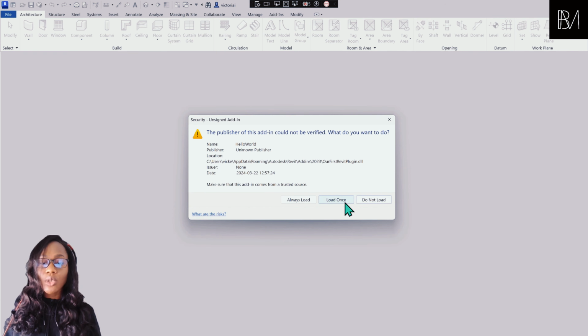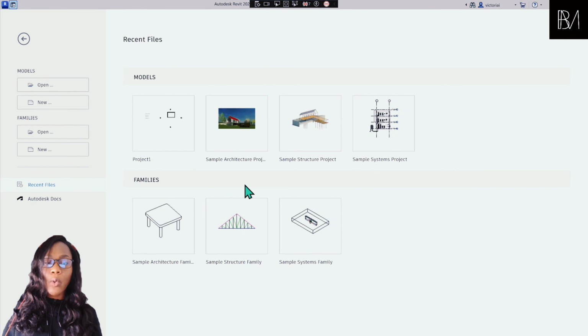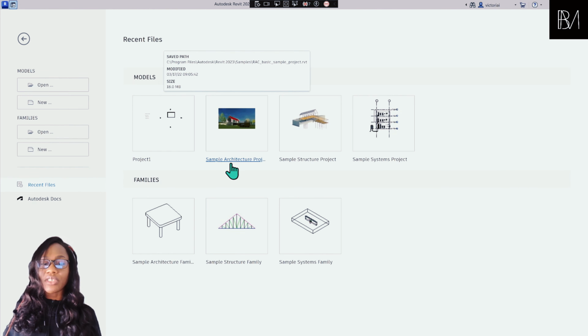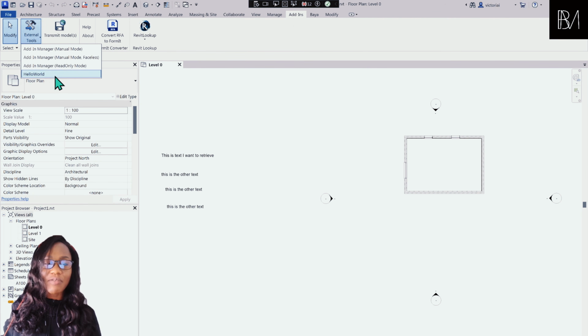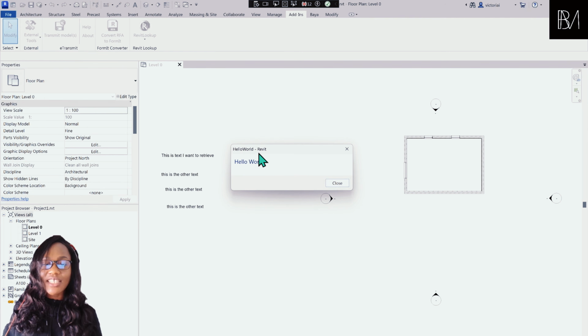But you can just say load once so that it only loads in this instance of Revit and not every single time you start up Revit. And we want to test it out by opening a test project. I'd recommend making your own project because sometimes the Autodesk sample architectural projects are problematic and unpredictable. And if we go into the add-ins tab and click on external tools, there we are, Hello World. If you click on that, you can see the Revit string, which we gave as the title of our dialogue, and you can see Hello World printed out.